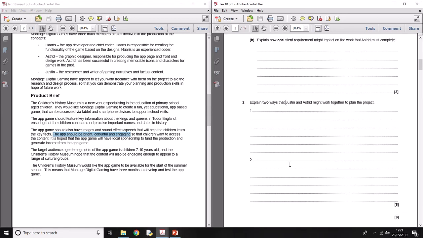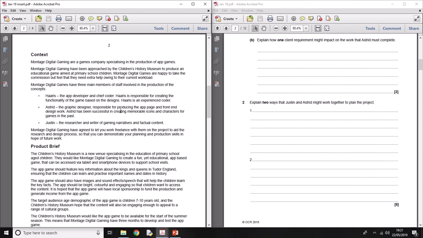Explain 2 ways that Justin and Astrid might work together to plan the project. So you've got 6 marks there. Again, if you put yourself into this situation, it makes everything a lot easier. So if you look at what Astrid does, she's a graphic designer. And look at what Justin does. He's the researcher and writer of gaming narratives.